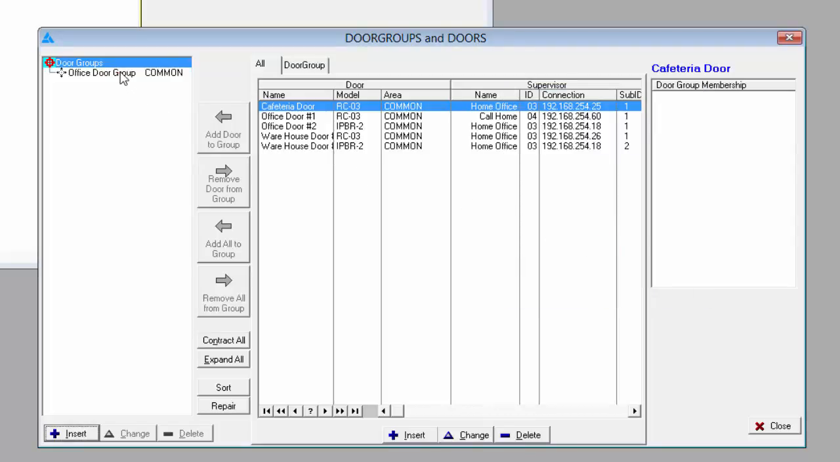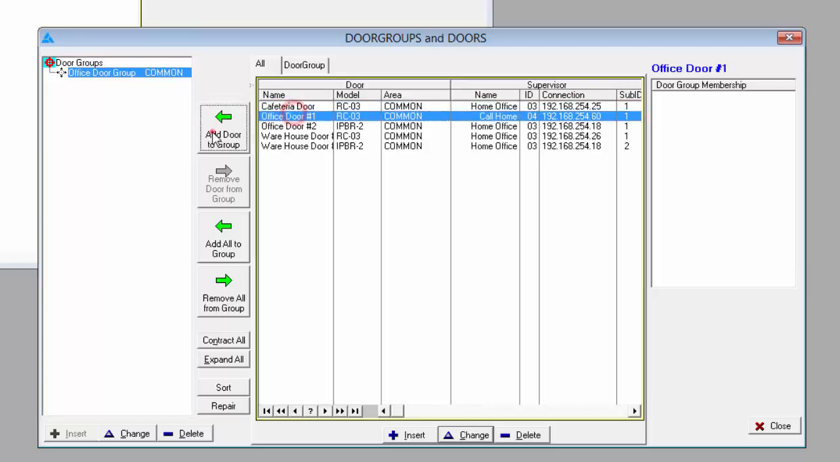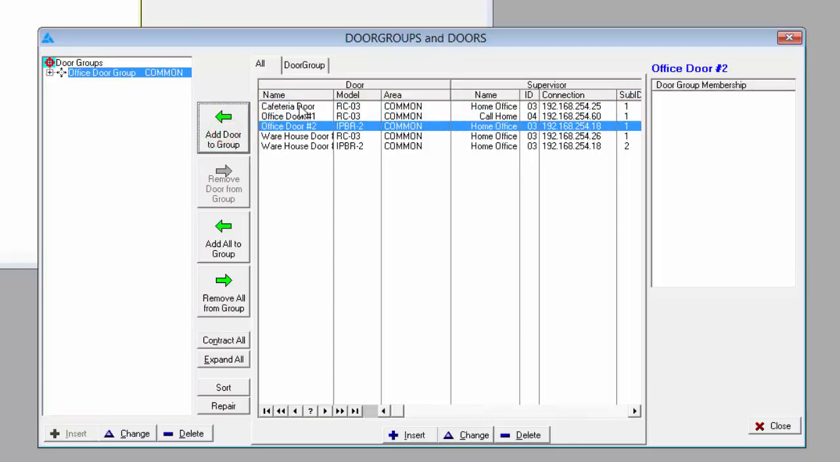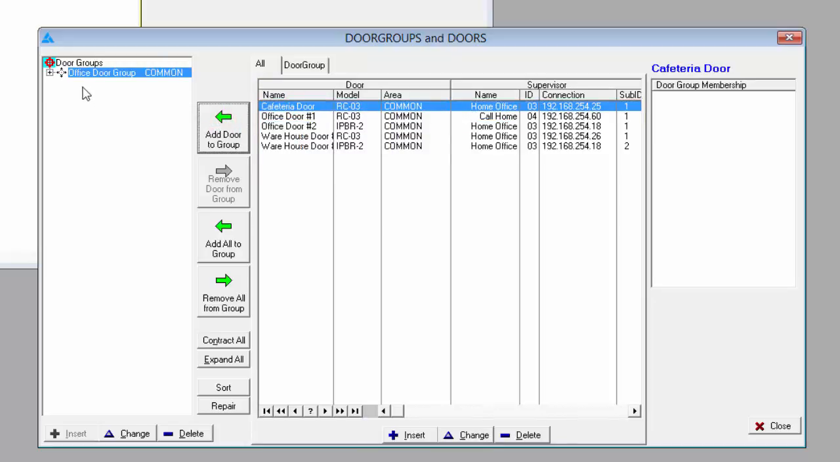Now we'll go over here and we'll highlight our office door group, and notice that our buttons have lit up to add doors or remove doors. So we can add all doors or remove all doors from the group, but we want to add some individual doors. So we'll add office door number 1, office door number 2, and the office people will have access to the cafeteria door as well, so we'll add that one.